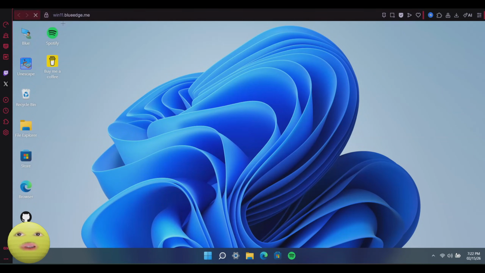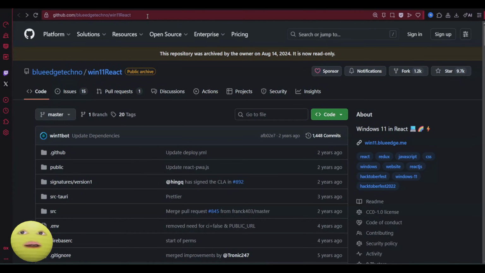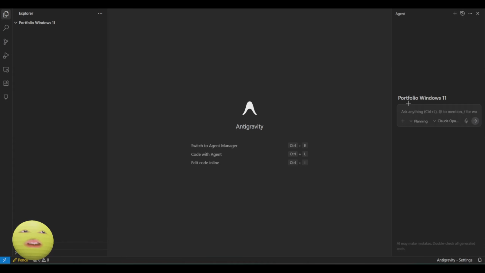So if you go here, let me go ahead and restart this. You can see the icons, etc. So we are gonna use this to make Anti-Gravity change it and make it an actual portfolio for us. So yeah, let's actually start. Let me go ahead, copy this URL, and let me go back to Anti-Gravity.